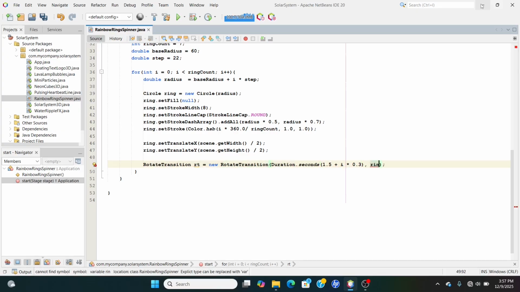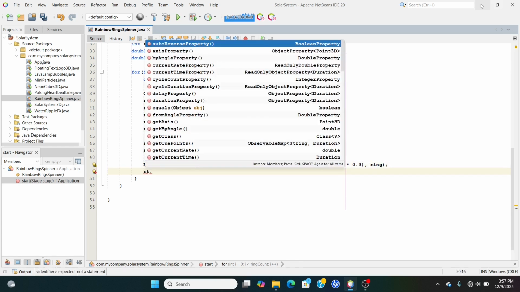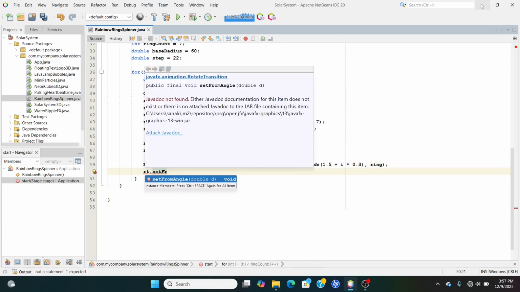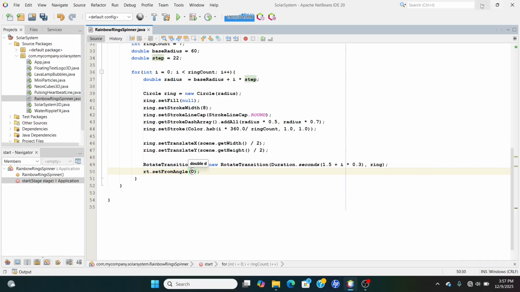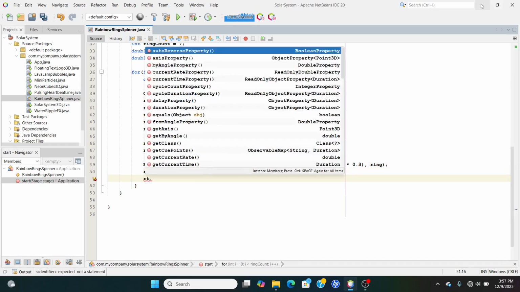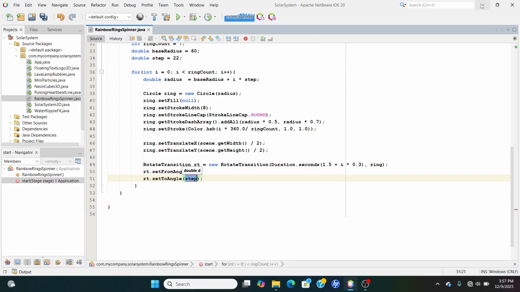Then we specify the ending angle. Here's the interesting part, each ring alternates direction. If the ring index is even, it rotates a full 360 degrees clockwise. If it's odd, it rotates 360 degrees counterclockwise. This alternating motion creates a mesmerizing, intertwined spinning effect.